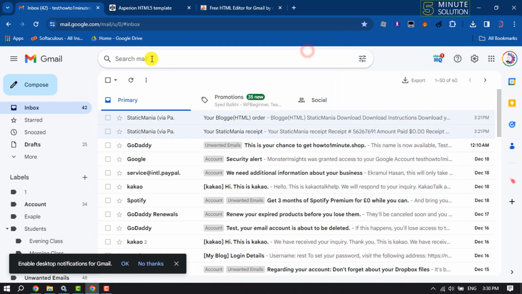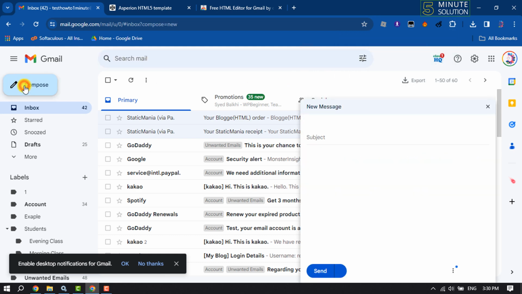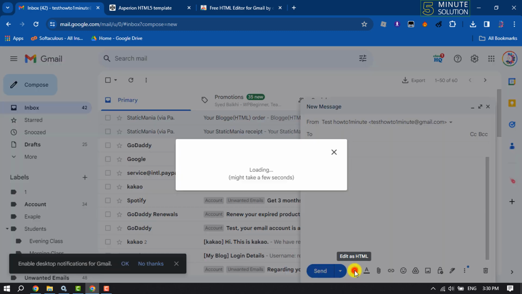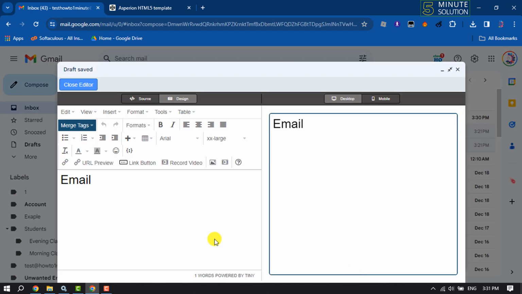Now go to your Gmail and let's compose a mail. And now through the extension here, you will get this edit as HTML option. Click on it. And here you will get the option to easily add HTML codes. And here you will get your site preview.